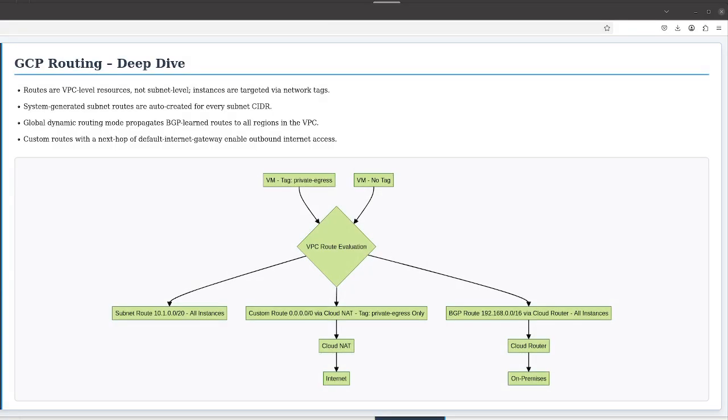GCP routing, deep dive. Google Cloud's routing model is fundamentally flatter than AWS or Azure. Rather than associating route tables with individual subnets, Google Cloud applies routes at the VPC level and uses a route applicability mechanism to determine which virtual machine instances a given route applies to.